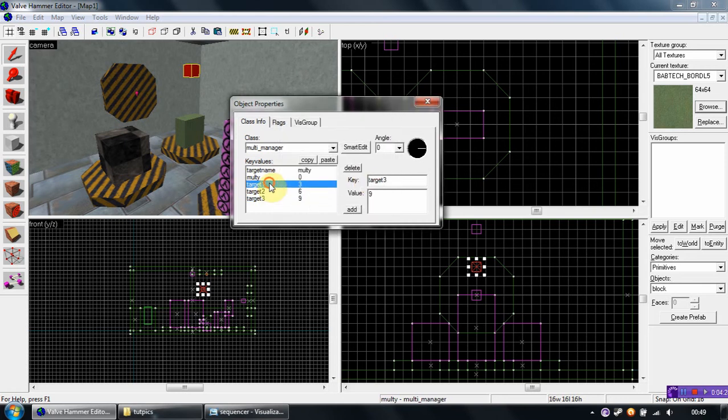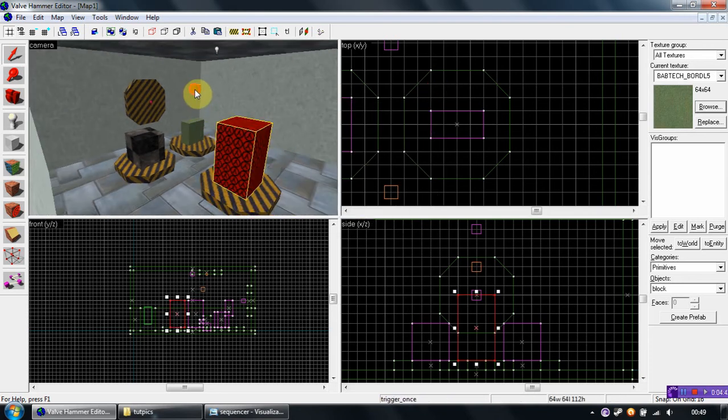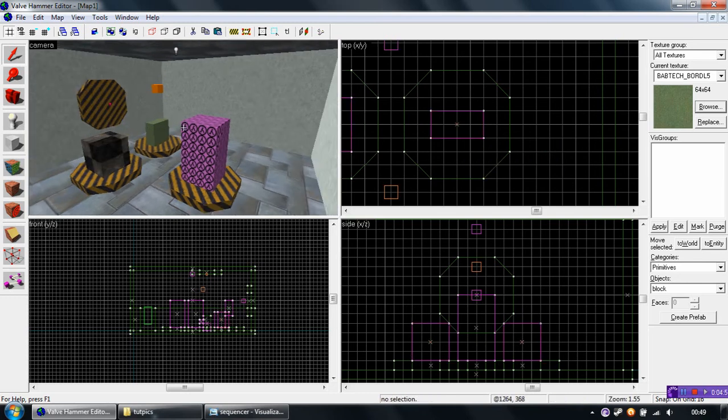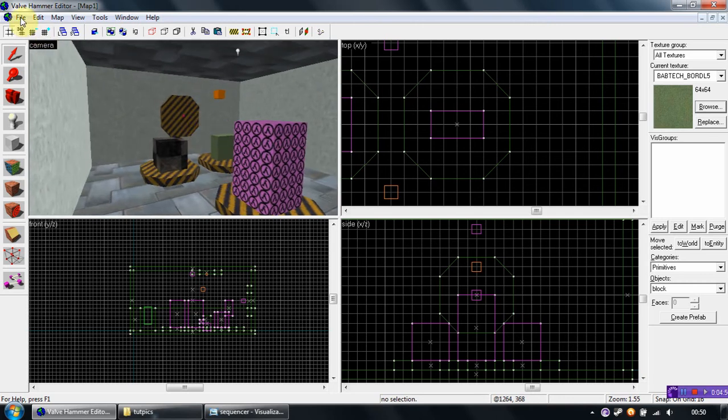This is how a multi-manager works. Notice you can add up to 15 triggers in this list. Up to 15. But you can also target a multi-manager from a multi-manager. So you have almost endless possibilities. So this is going to target this, and this is second 0, at second 3 this, at second 6 this, at second 9 this. And if I made everything right, which I think so, everything is going to work.